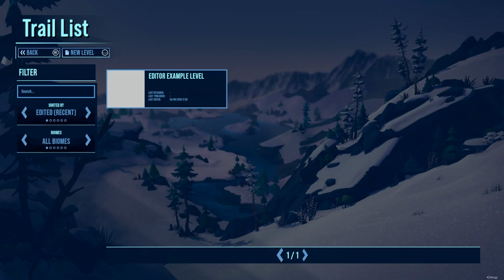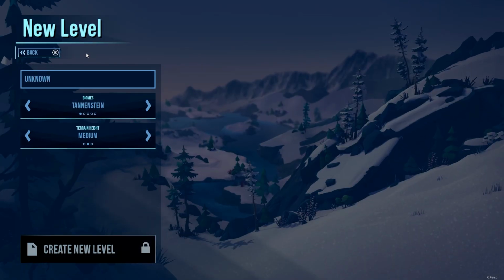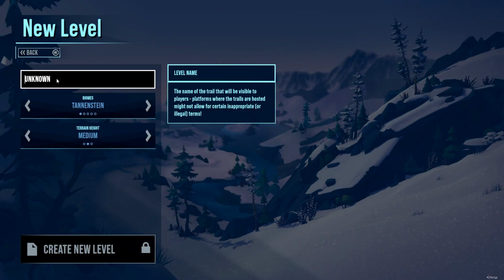If you're ready to create your very own levels, then let's go here to the top left corner where it says New Level. It will take us to the initial setup for a new level. First, let's give our new level a name. You will not be able to create a level if you leave these fields blank. So let's click here where it says Unknown and give it a name. I myself will keep it simple and call it Tutorial Level.